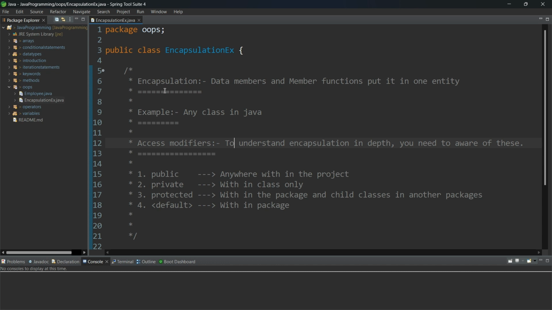Inside a class we can create variables, methods, and constructors, and we can create all of them by using these four access modifiers. These are the most important access modifiers for encapsulation. Inside the class, any variable we can declare as public, private, protected, or default. Now the scope of each access modifier: public means anywhere within the project we can access it.